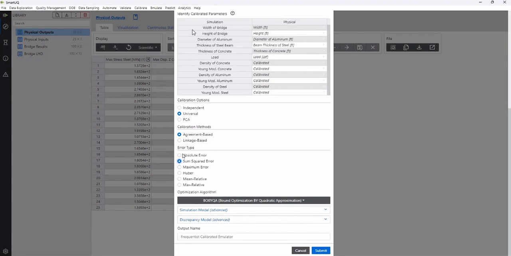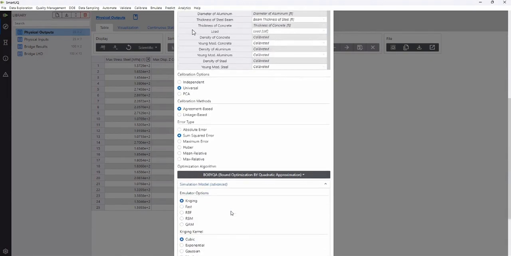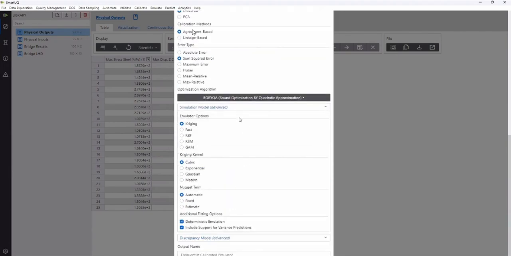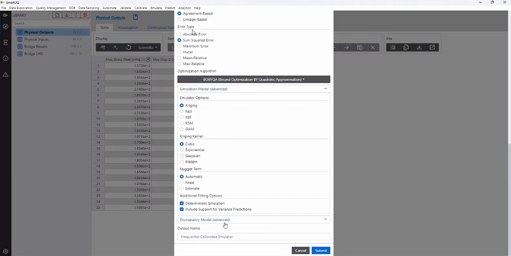Otherwise, if I'm just looking for my simulation to agree as well as possible with the test data across the board, then maybe I want to pick something more like the default of sum squared error. This is effectively the objective function. You're defining the objective function here for the optimization that's going to be run. Also, there's a choice of optimization algorithm to use. And as I mentioned in my description in the slides, there are two models being trained, the simulation model and the discrepancy model, so you have a different choice of settings and different types of models you can pick for each piece.